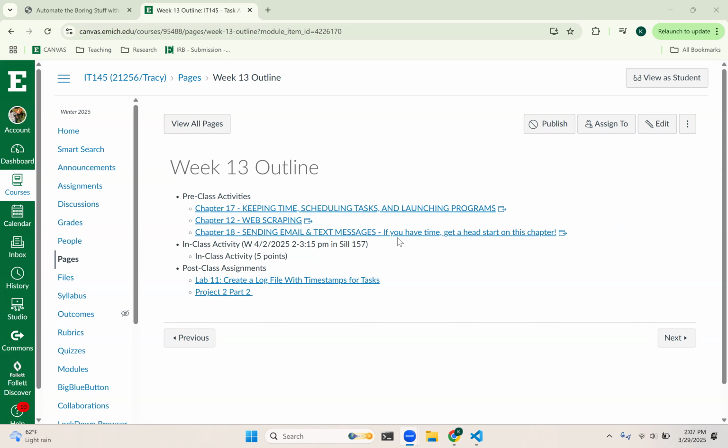It is a lot more involved, and I'm still kind of trying to figure out how to have us do this without going into a ton of nitty-gritty stuff that we don't necessarily have the time to spend on explaining all the background of. So if you have time, get a head start just looking at that chapter. But we won't actually get to doing that stuff in chapter 18 until next week, which is week 14. So just wanted to give you guys a heads up on that.